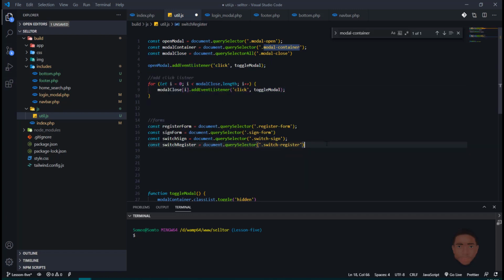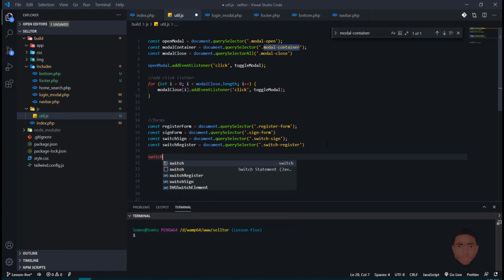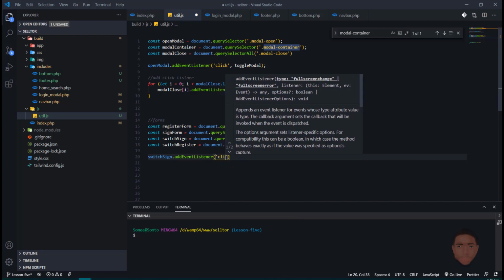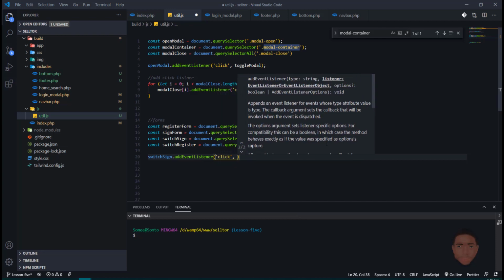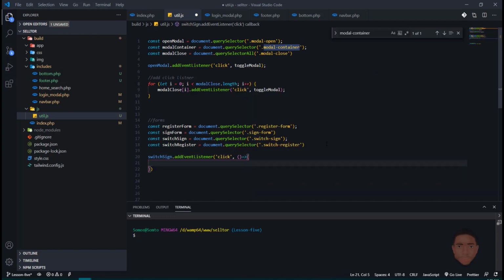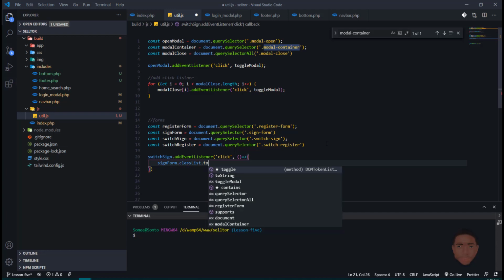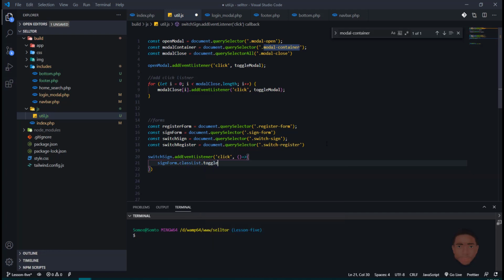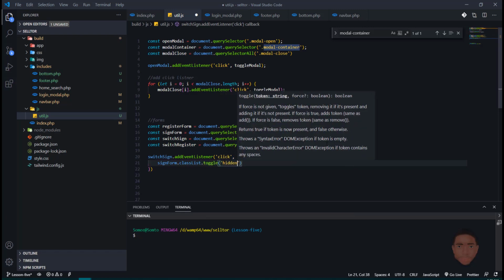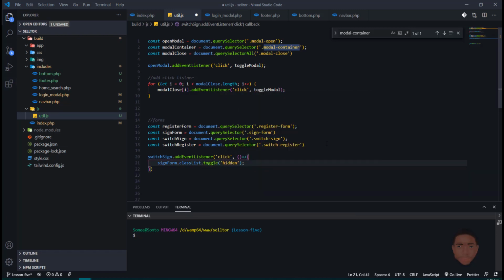Okay, so just say switch sign, add event listener. I want to listen for a click, and then we are going to fire a function here, or just put a callback function, and there we are going to switch off the sign in form. So I'll say class list, I'll say toggle, and then the class I want to toggle is hidden.